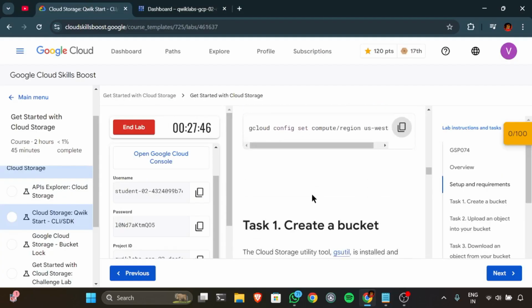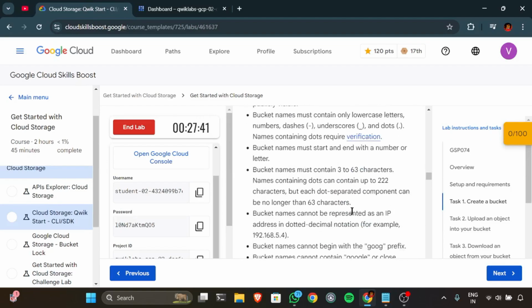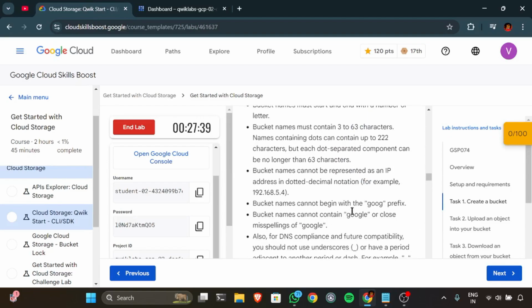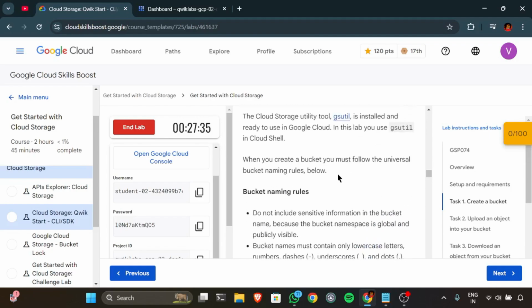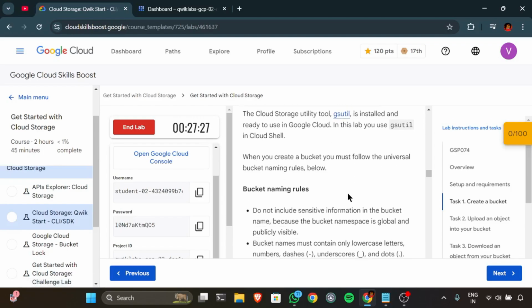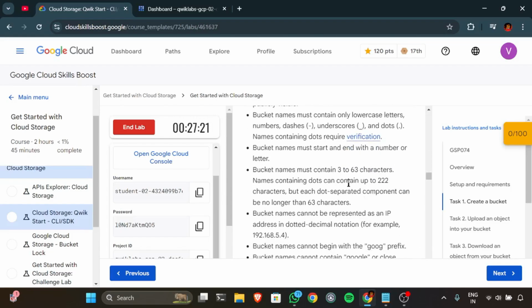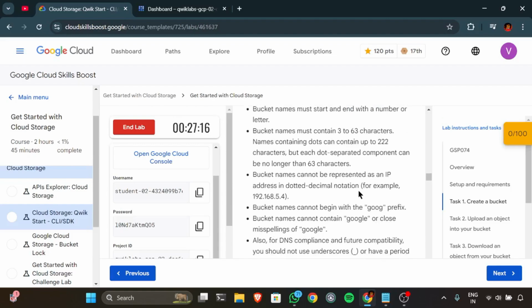Yeah. So we are done with that stuff. And now the first task is to create a bucket. What does a bucket basically refer to? A bucket is a storage container in Google Cloud Storage, and it's used to store objects, which are essentially files like images or videos or backups or any other kind of data. So buckets organize and manage data and come with options for controlling access and many other things.